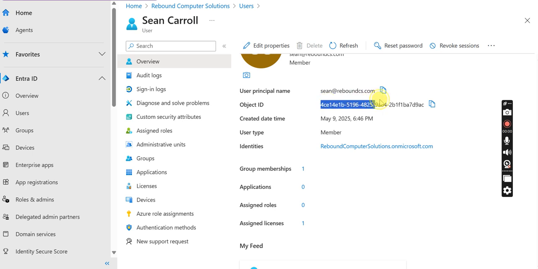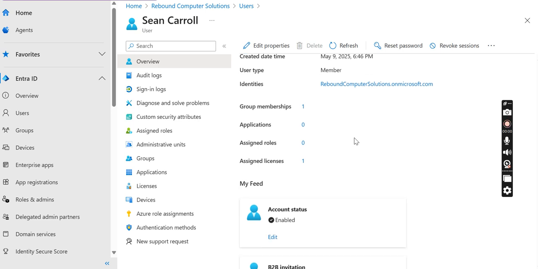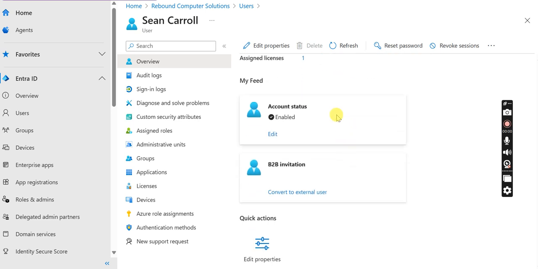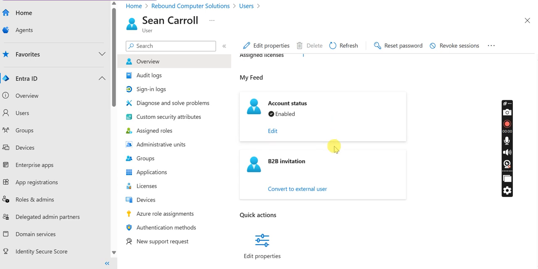This is the object ID created with my account. This is what would be referenced on the back end. This account was created May 9th, 2025. It's a member. We can see it's enabled. And then if we want to convert the account to an external user, we can absolutely do that from there as well.